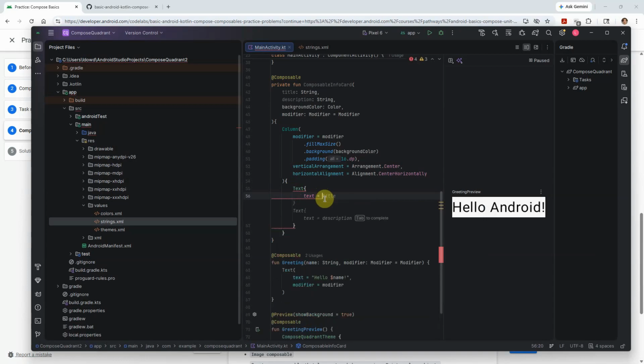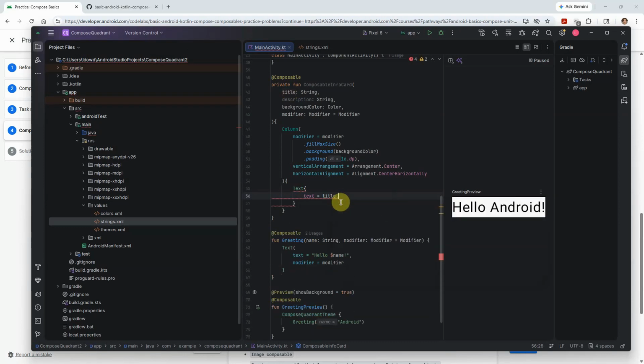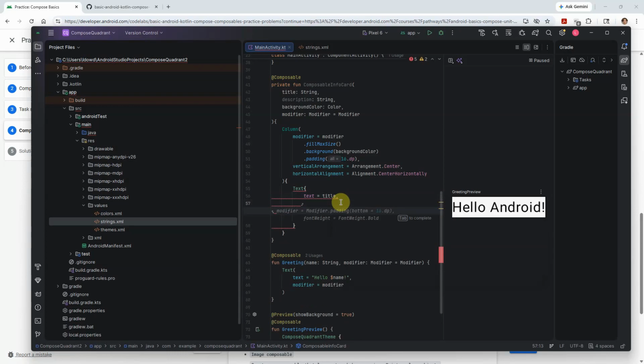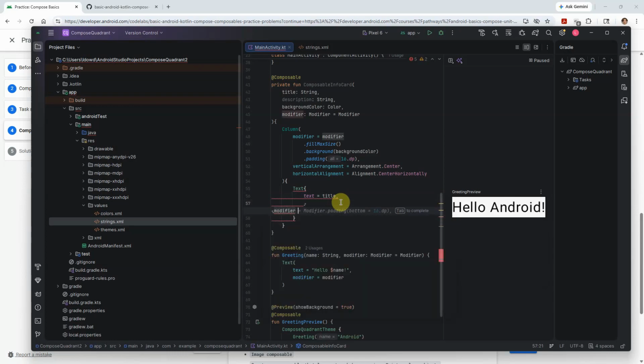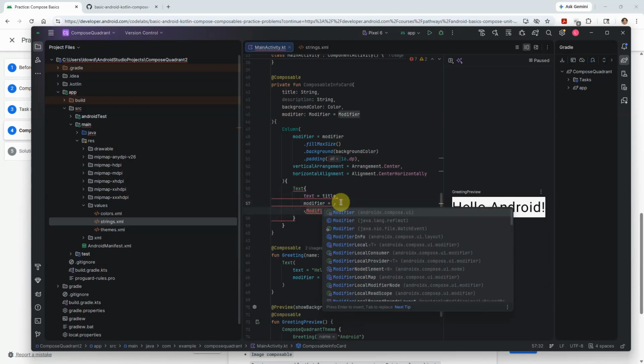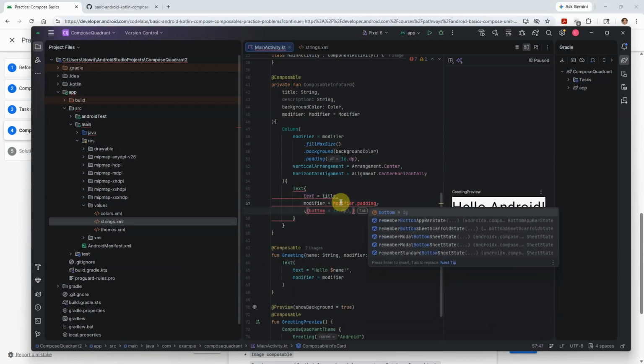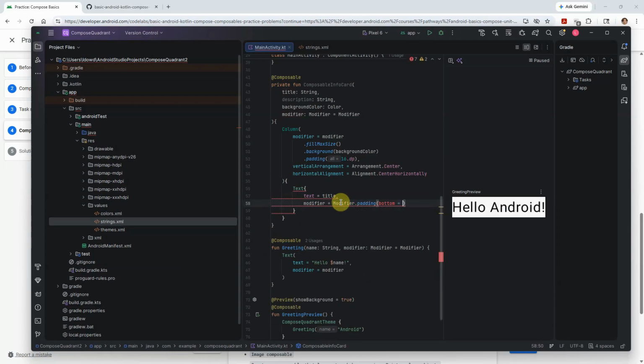Okay, that's going to be whatever we feed in. So whatever we feed into this function, which is the title. Remember, that's coming from up here, so that's going to feed into that. And then we're going to have a modifier equals modifier, padding bottom equals 16.dp.